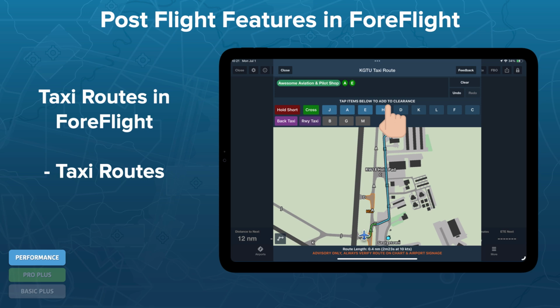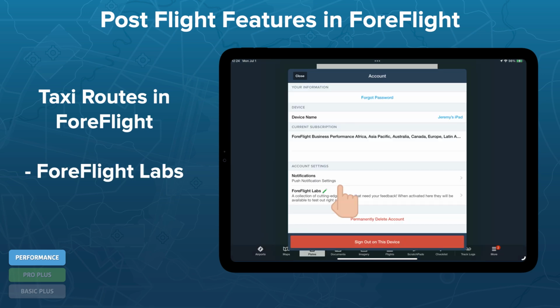If you're a Performance Plus subscriber and you're listening to what I'm saying and you're like, I've never seen that before in my life, where does that feature live? This is something that is not enabled by default on your account. You have to turn it on, but it is included. All I've done is navigate to the More button, hit Account, and scroll down, and you'll see there's an item here that says ForeFlight Labs. This is where we put features that are not by default included in every user's plan, but you have access to.